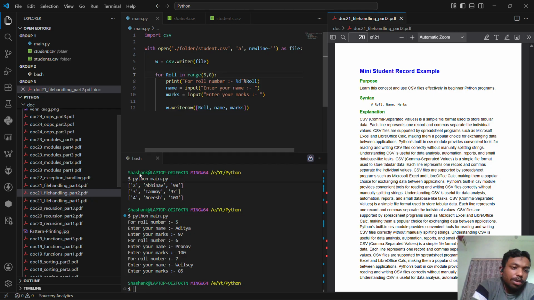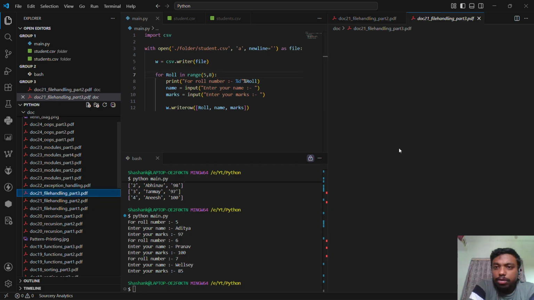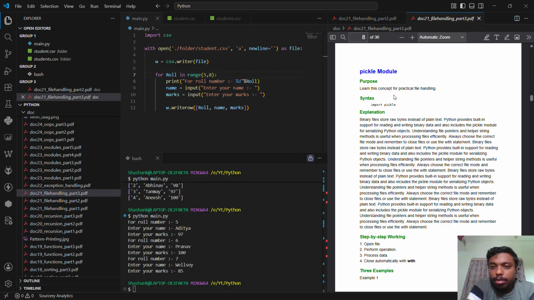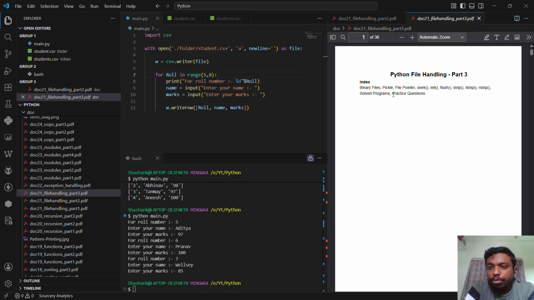In the next part, we are going to learn file handling on binary files, and also some more functions like file.seek, tell, flush, strip. Basically, these are string commands and so on. So we are covering this in the next lecture.